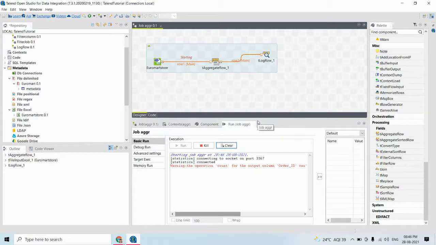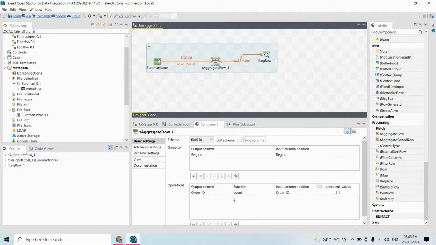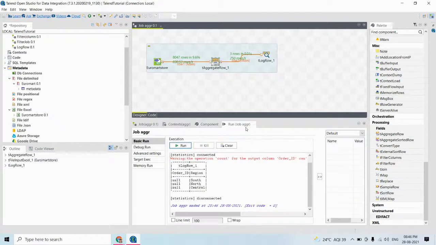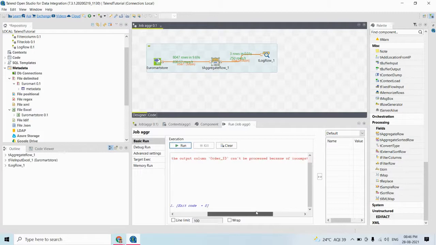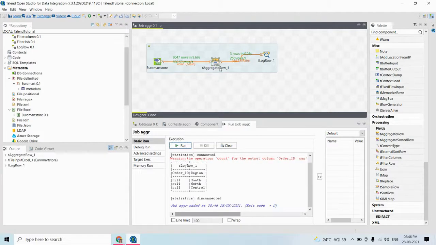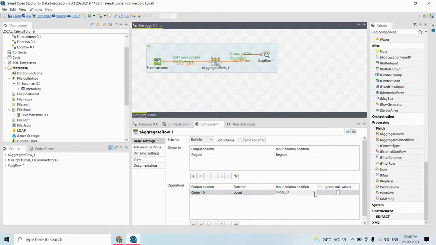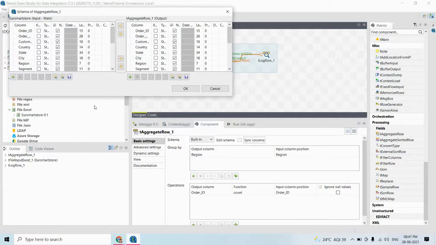Okay, so it is just passing the record. Okay, fine. So here the string functions, but it has to. Order ID can't be processed because of incompatible input or output type. Okay, no problem, let us try with a different one, because it is searching for only the integer. That is how the component has been designed so far.